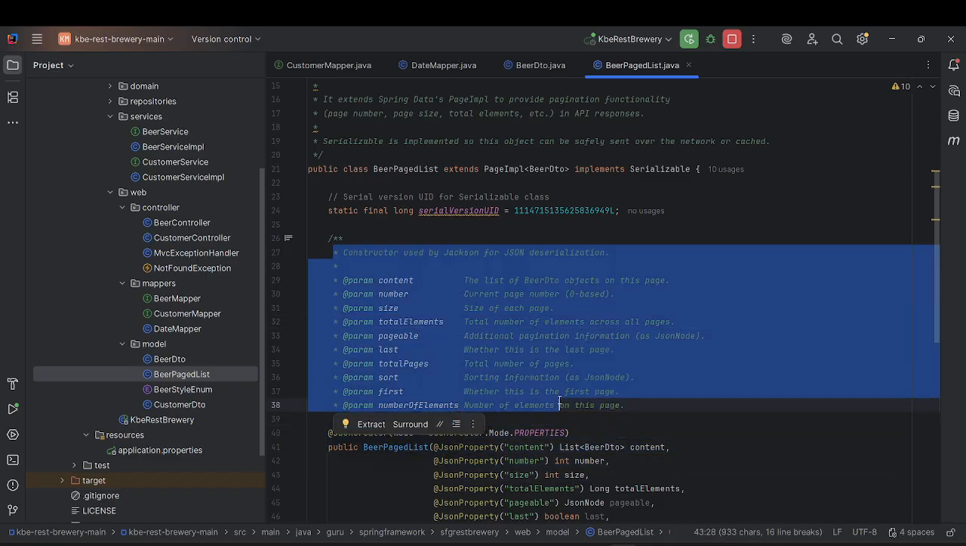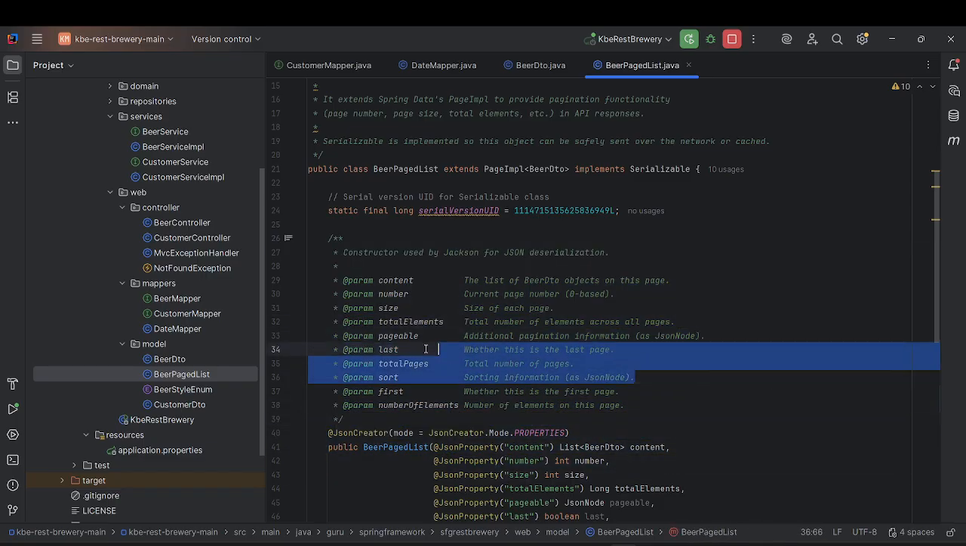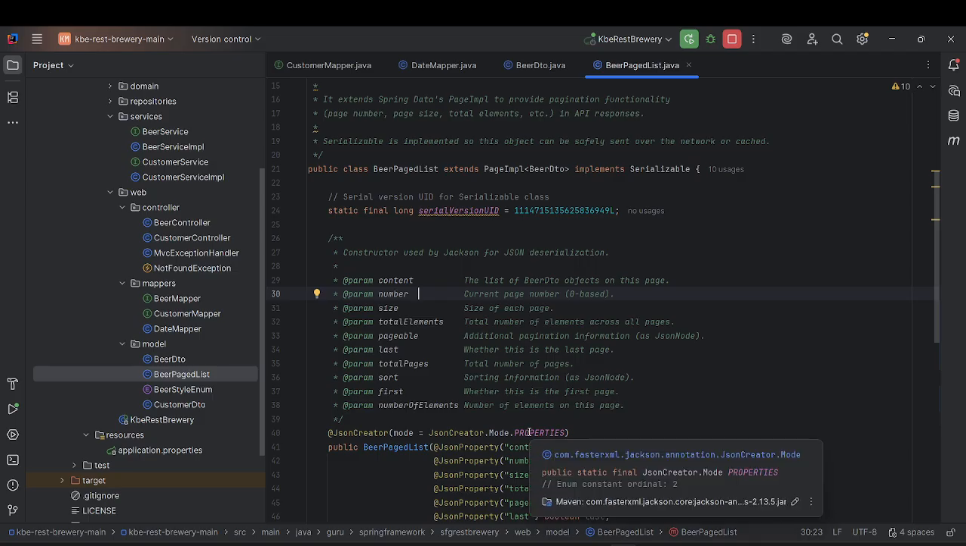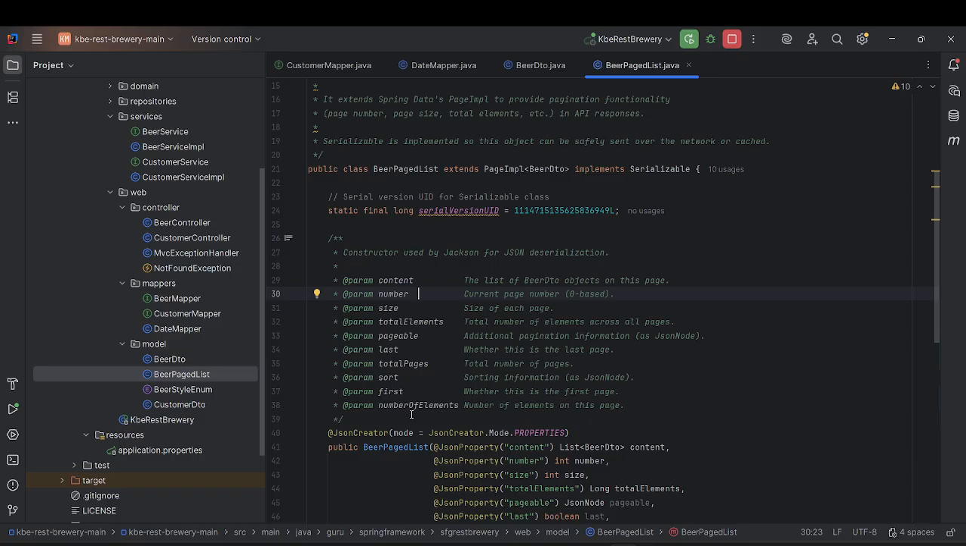Here we have our constructor used by the Jackson JSON deserialization. So content is a list of the objects on the page. Number is the current page number. Size is the size of each page. Total elements is the number across all the pages. Pageable is the additional pagination information. Last is whether it is the last page. Total pages is the total number of pages. Sort is the sorting information. First is whether this is the first page. And then the number of elements on the page.